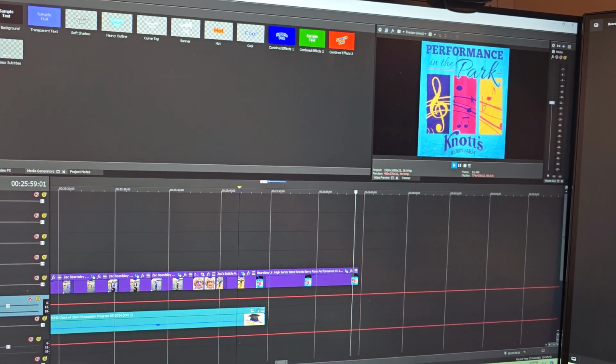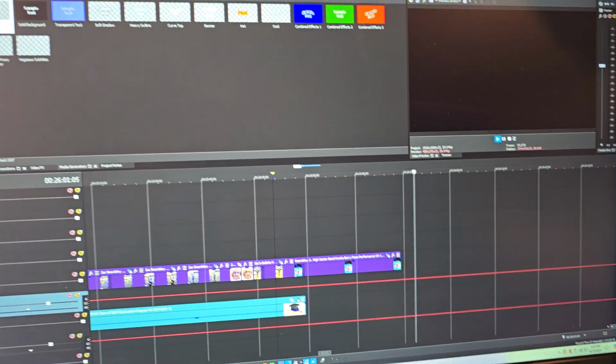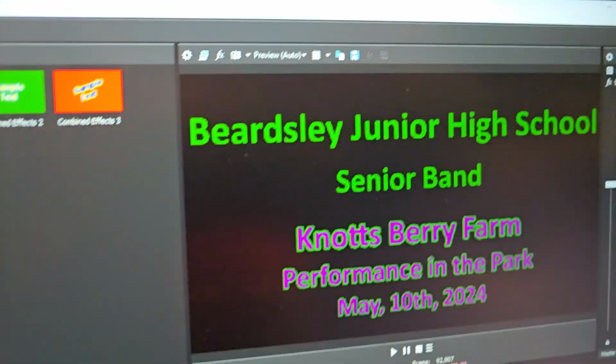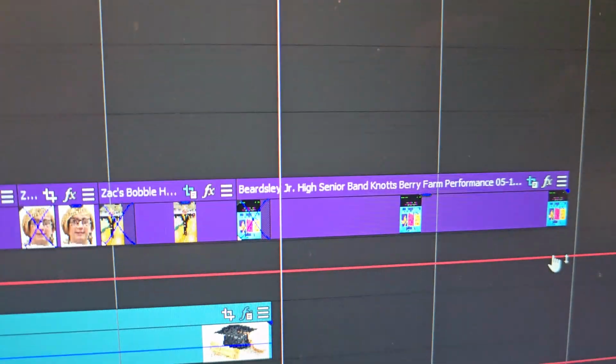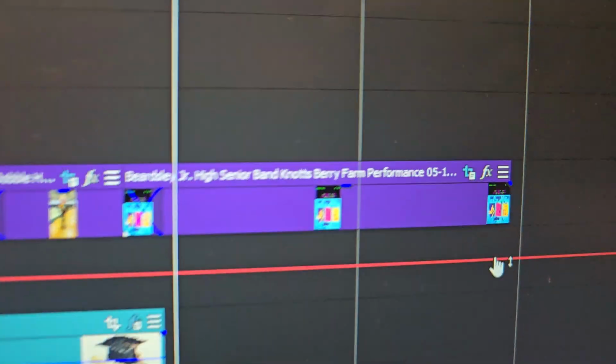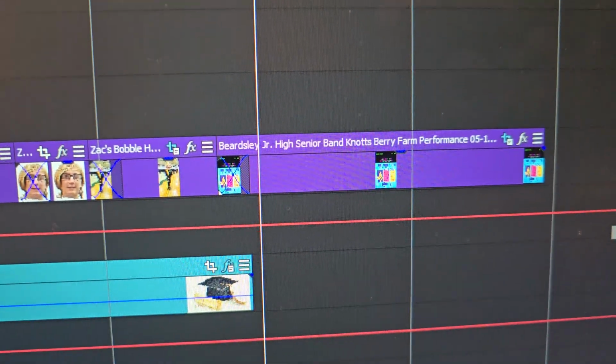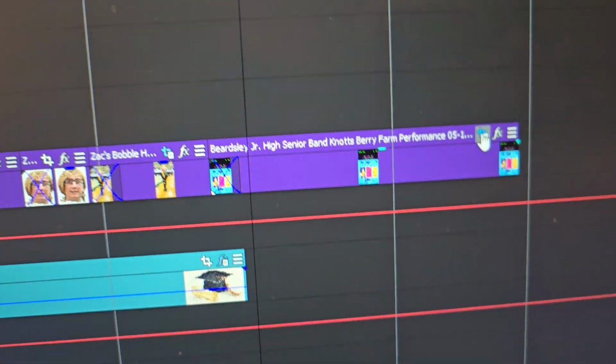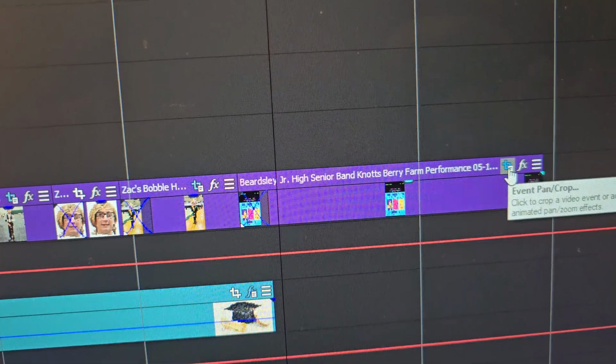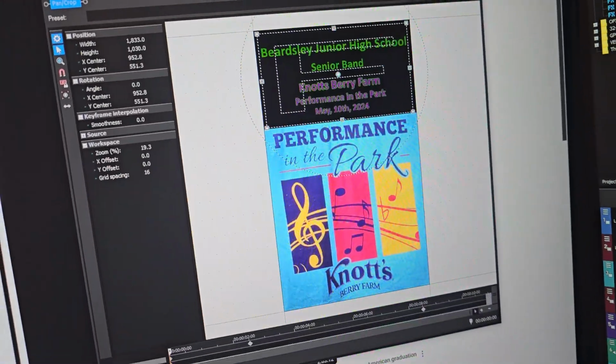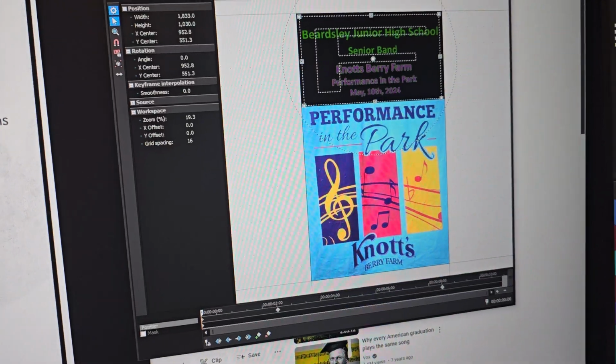And then hold. So we drug the picture onto, actually right to the timeline, and we put it right here. And then we hit crop. This is event pan and crop. And we hit crop, and this is what we start out with. Now, that's the whole picture.